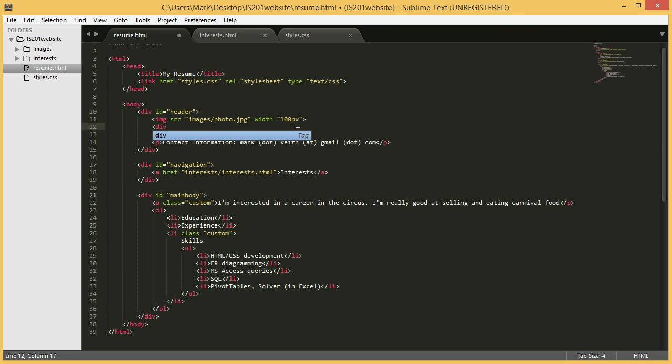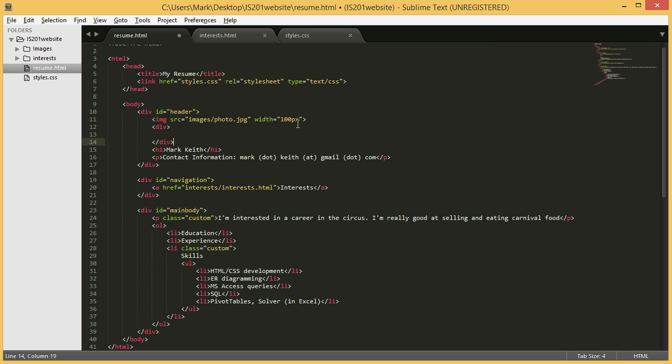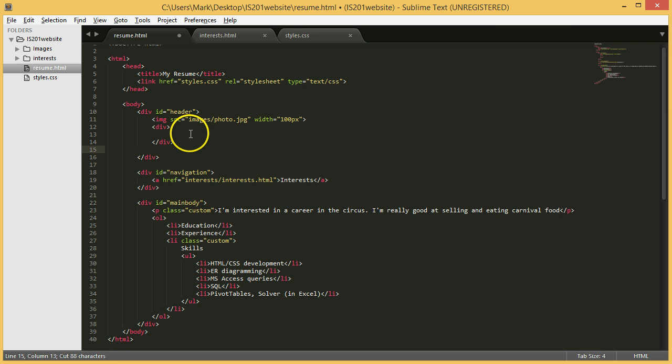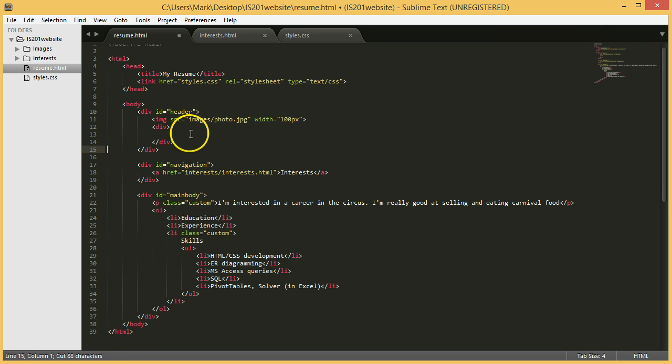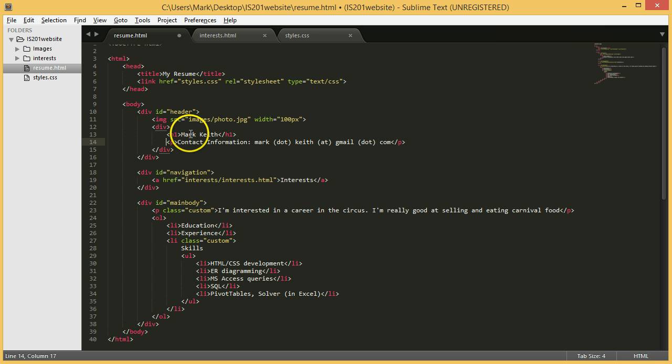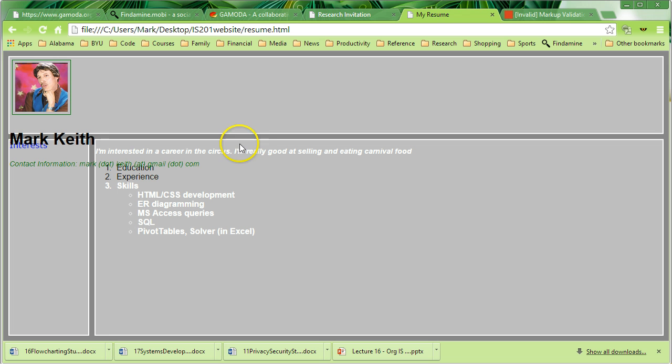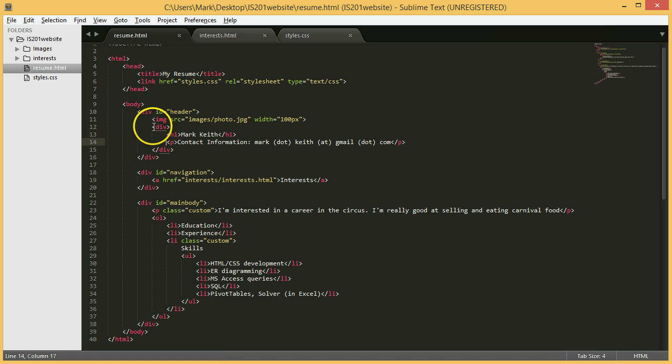I'm going to create a div inside of this div, first of all, and put my H1 and P inside of this div. All right, so what has that done? So far, absolutely nothing. Why? Because we haven't assigned this div any style. So let's assign it a style now.